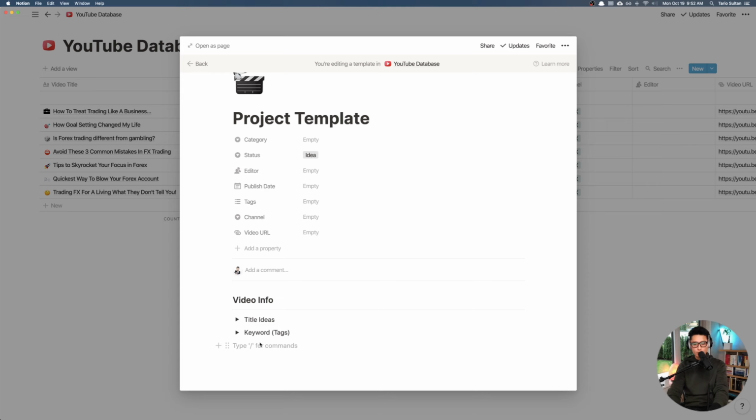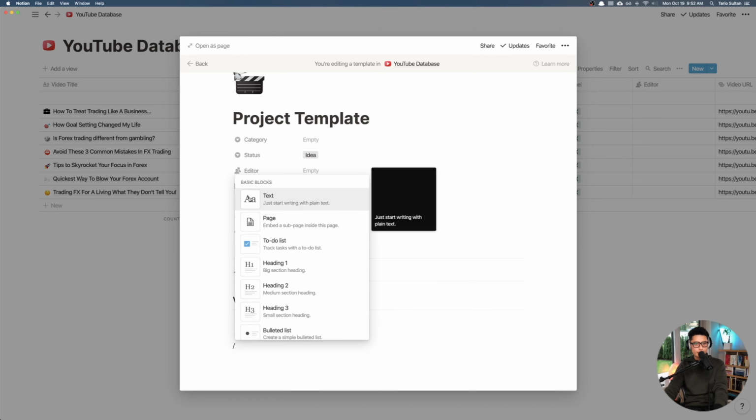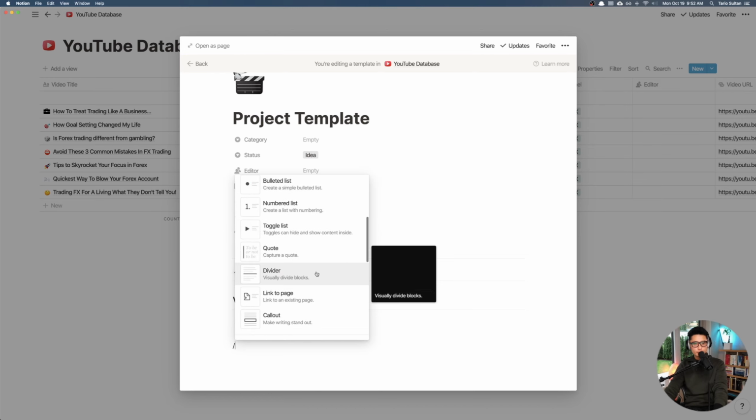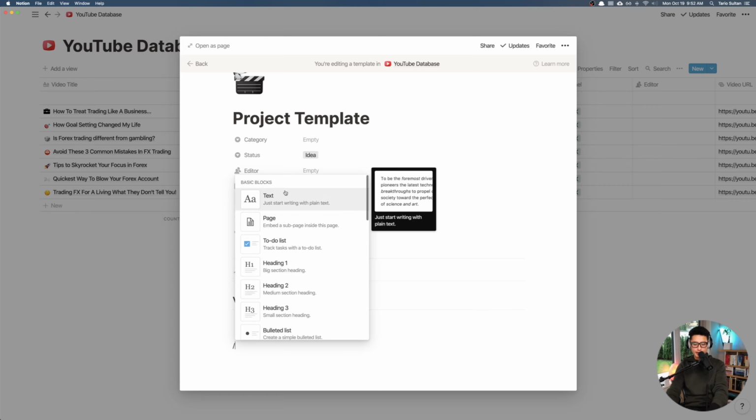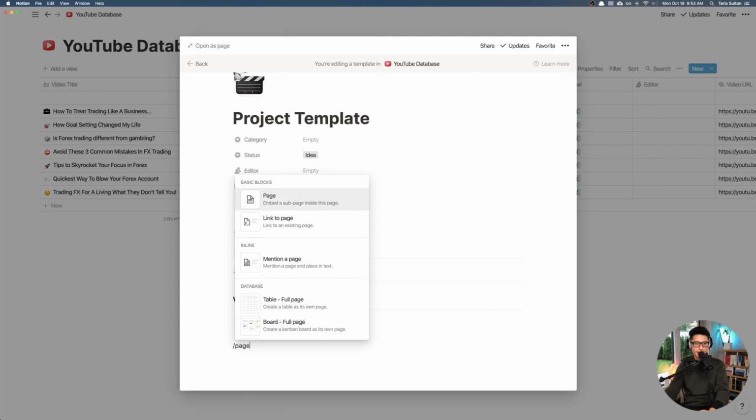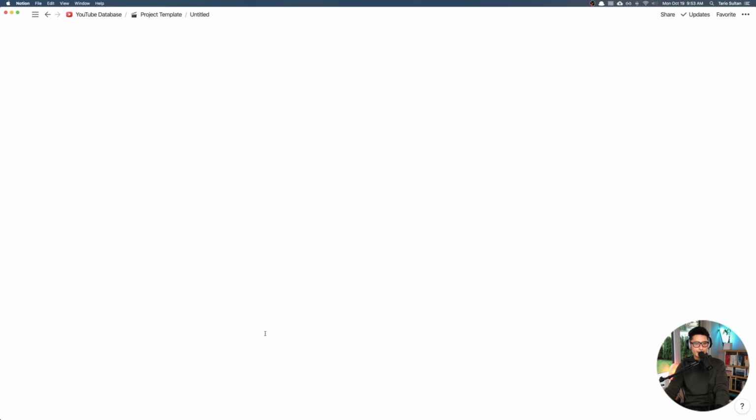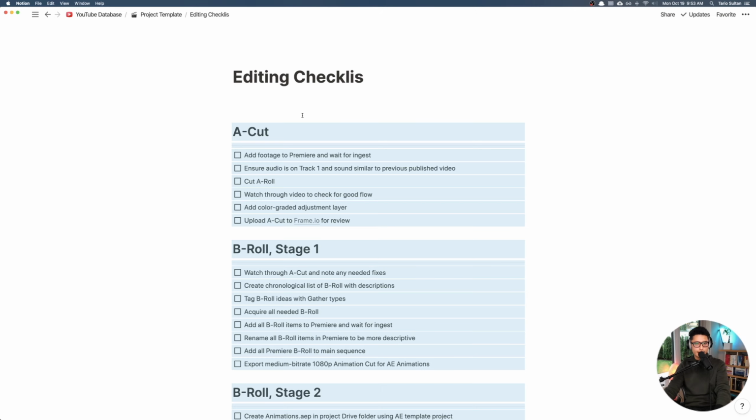So next, we're going to create something. I'm going to type / and then you see I opened a basic block menu. So in here, you can type what you want to create. I want to create a page, an empty page. In this page, we're going to call this editing checklist, all the editing stuff.